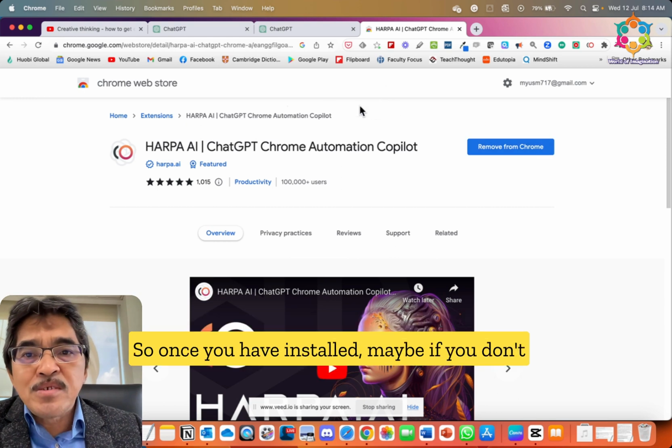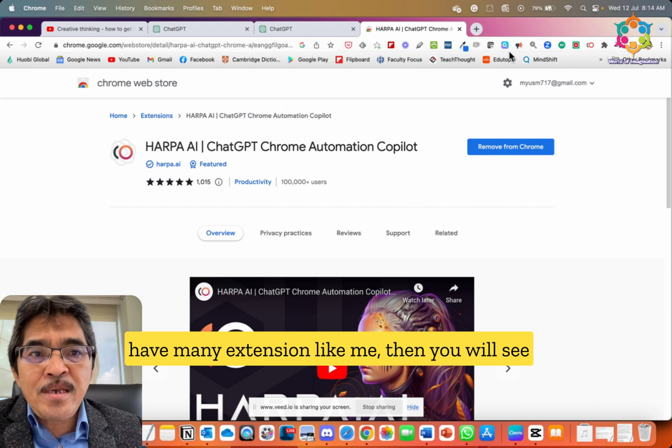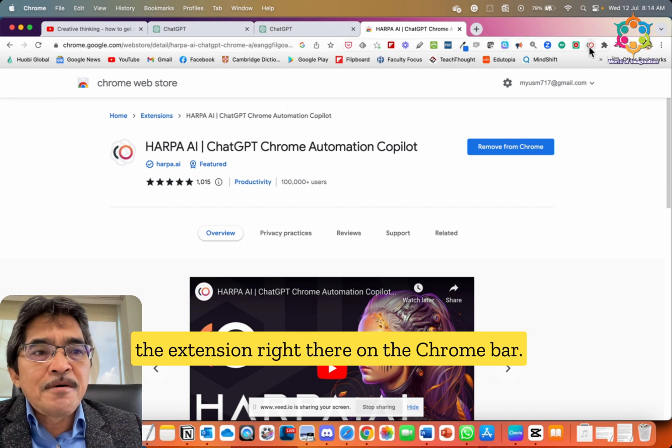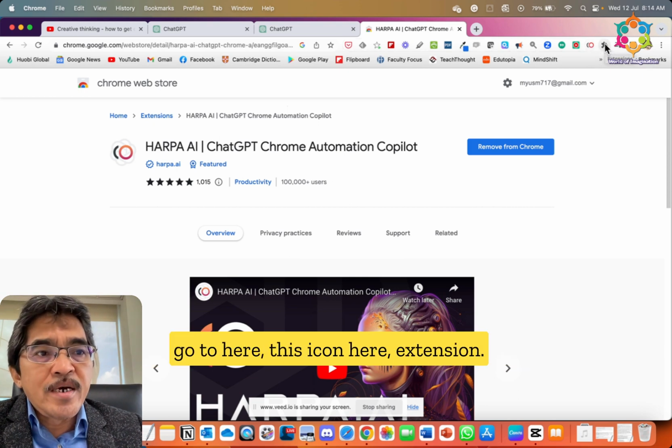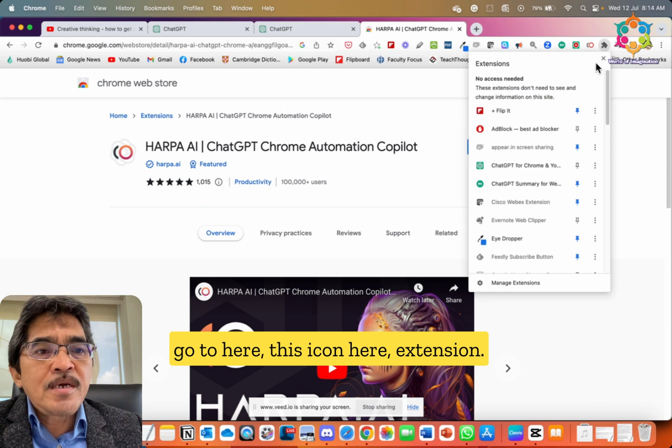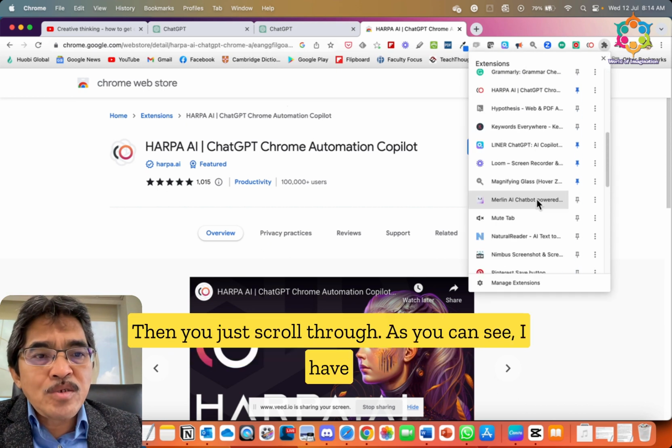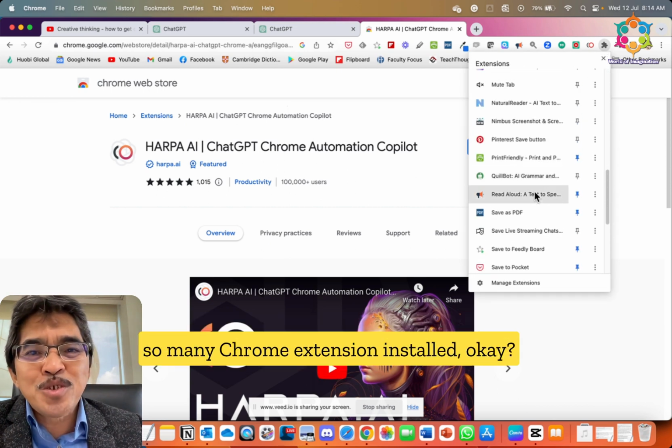Once you have installed it, if you don't have many extensions like me, you will see the extension right there on the Chrome bar. But if you don't see it, you go to this extension icon here and scroll through it. As you can see, I have so many Chrome extensions installed.